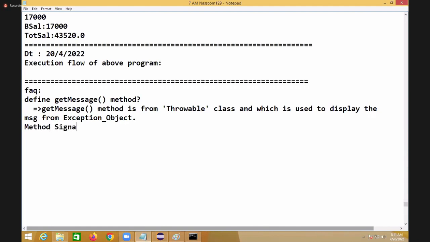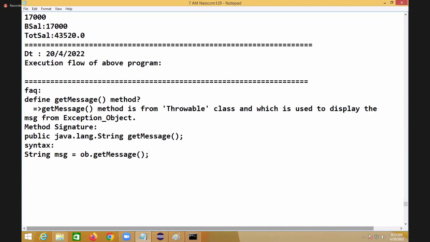Method signature. So public java dot lang dot string get message. Now the syntax is, return type is string, some message is equal to object dot get message. Because get message method is a non-static method, you have to access with the object name. So ob dot get message. Get message method is a return type method. So return type is a string.